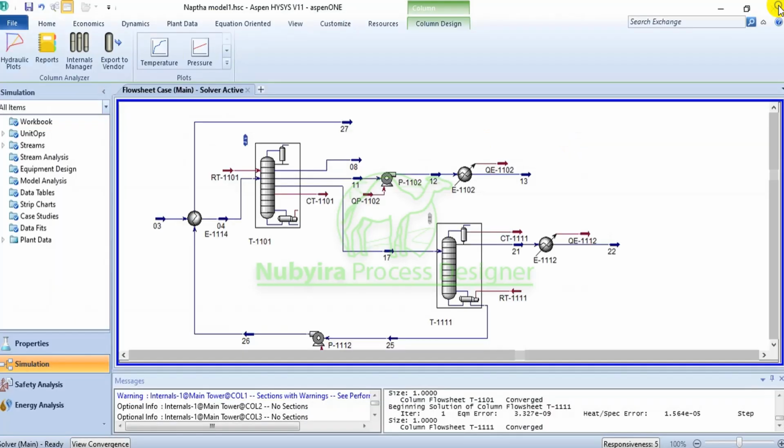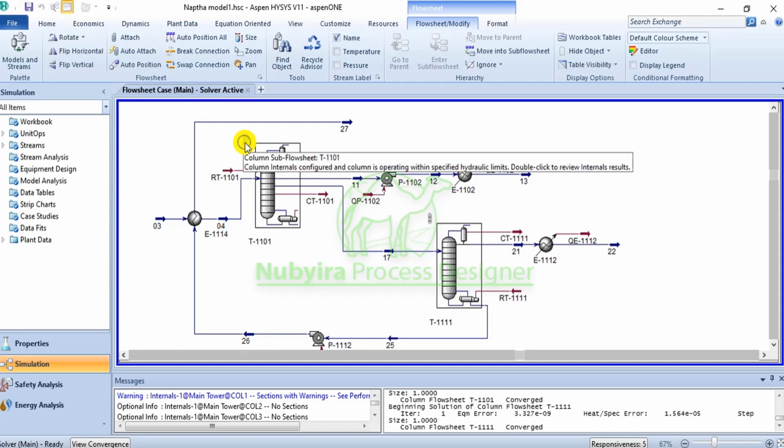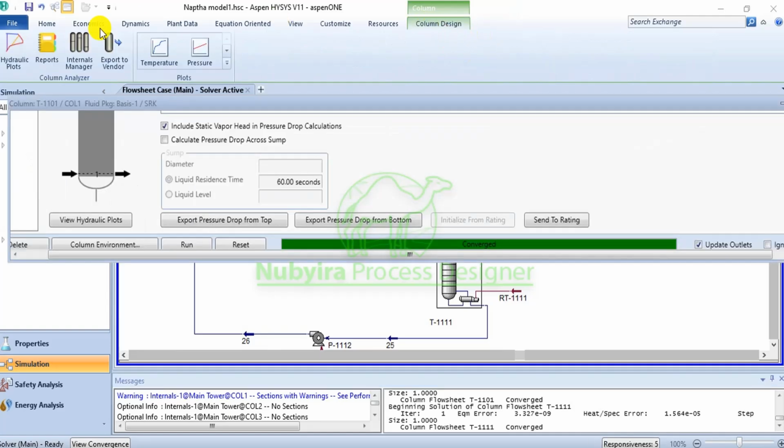For report generation, to generate reports, you have to go to this place. Once you have specified the tray sizing, this will be blue. You can see this one, there is no tray sizing, that's why it is gray. So it means it is okay, you have done the tray sizing for it, and you can easily go to the tray sizing by clicking on this page, and you see the column design too.